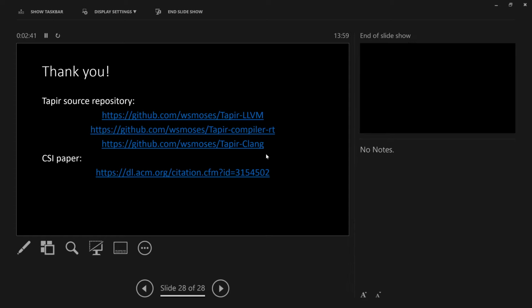Yeah. So thank you. This is the source repository for the Tapir compiler with CSI and the original CSI paper, which you can find on that link. Thank you. If you have any questions.